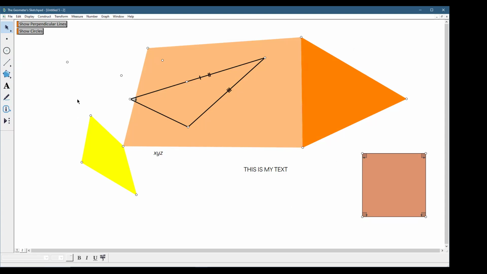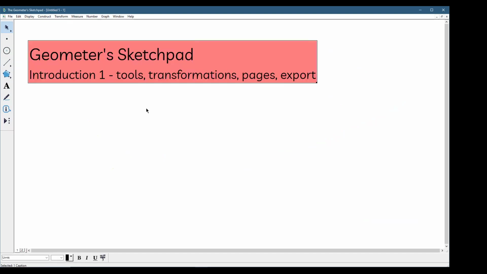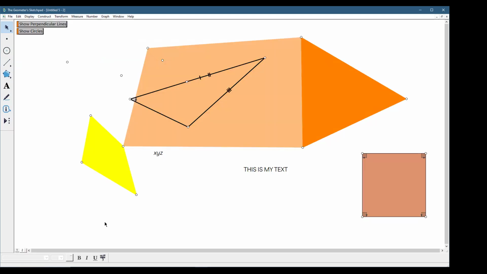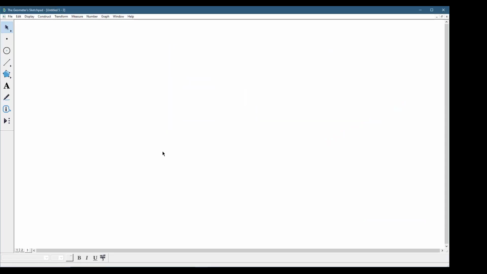Now, another thing. Geometer Sketchpad can use pages. So there's page 1, Geometer Sketchpad with introduction. Then there is Sketchpad page 2. And then in document options, you can add a blank page.